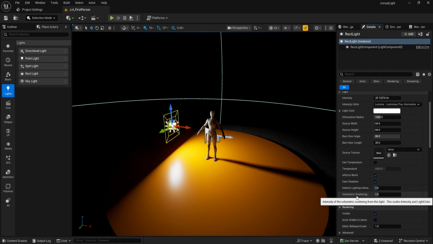Volumetric scattering intensity defines how strong the light appears in fog or volumetric effects. Right now we don't have fog in the level, so you won't see much difference, but if you add exponential height fog later, this setting will make the light beams visible.